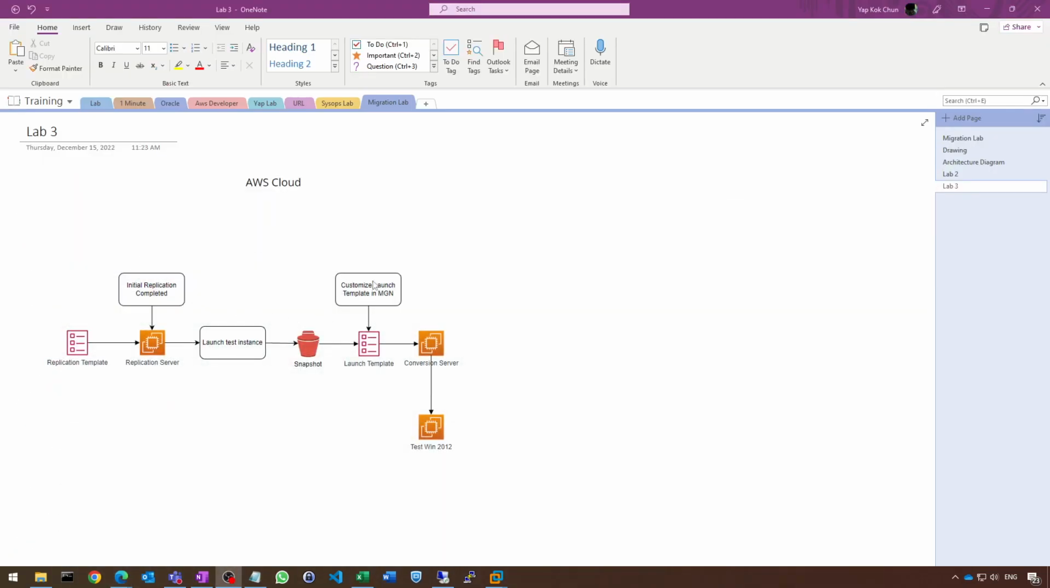So let's go back to the diagram. Basically we are at this point: replication completed. Next we will launch a test instance, which will then create a snapshot, and then we'll launch the test instance using the launch template. So let's understand what the replication template and the launch template are first before moving forward. So let's go here.